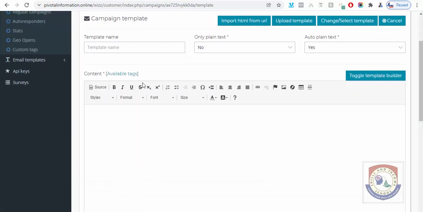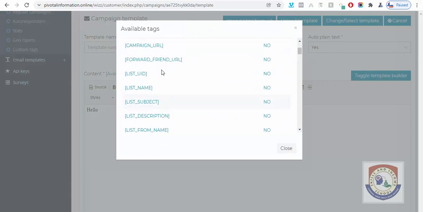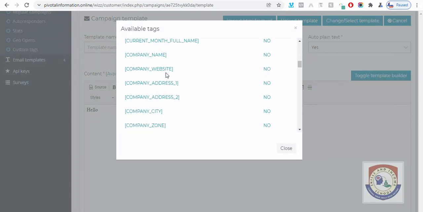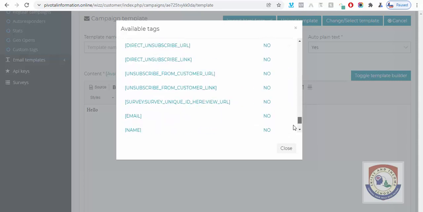You can save this template name, but if you want to write this now, and you want to call out subscribers with their names, let me say hello Shegun, hello Ahmed, hello John, hello Smith. This is how to do it. Once you say hello, you now go and pick their tags. Click on available tags. You see the different tags. If you want to call out the company name or the email of the person, you can choose it from here. Now I'm going to go to, let me see, F name.